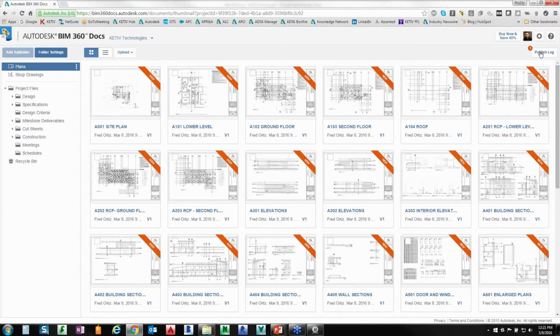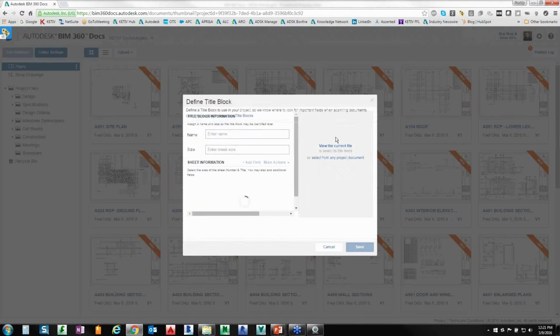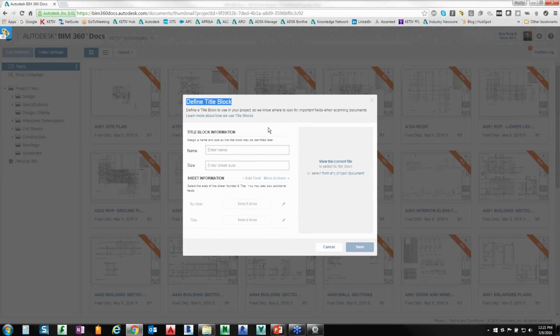So what happens is when I publish a sheet, I've got to go back and assign a title block template. If you go over here to the publish log, it's telling you right here that this particular PDF set I published needs a title block. So I click on Add Title Block. And this brings up my Define Title Block dialog box.